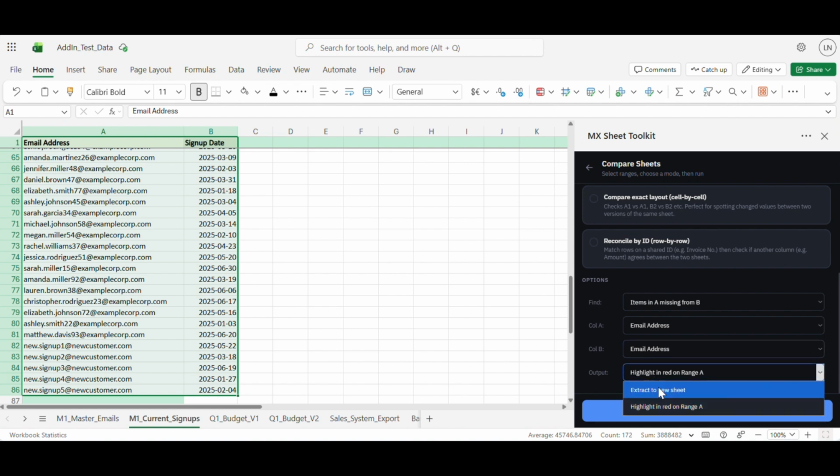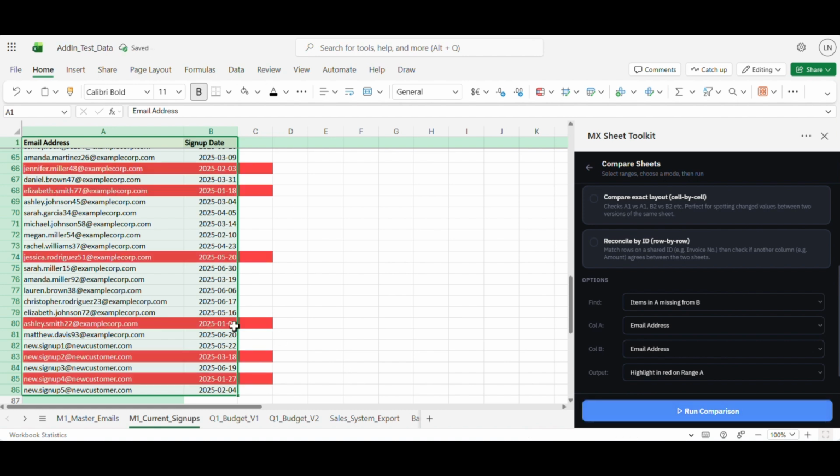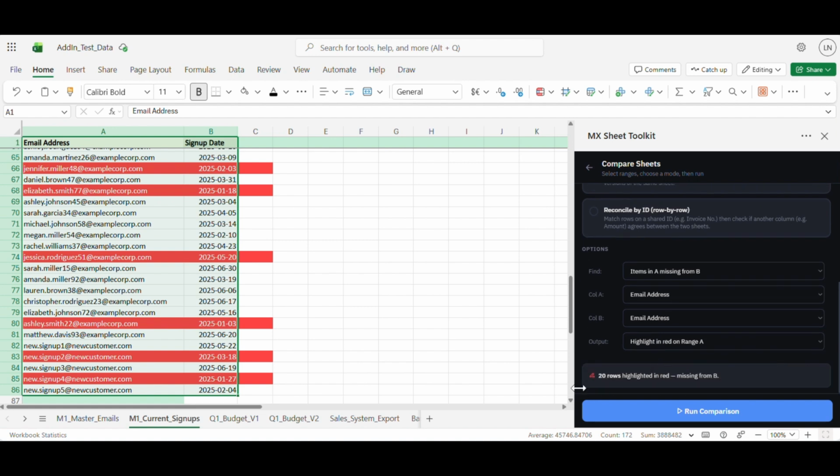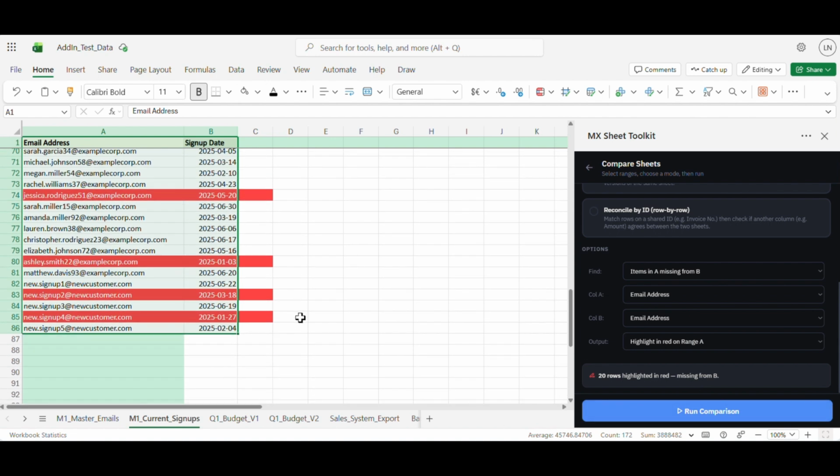Or you could choose to extract a new sheet, and it will create a new one. So it's up to you. Let's see which emails are missing. And as you can see, they are now highlighted, and you are being told down there that 20 rows are highlighted in red, which are missing from B. That's how simple it is without formulas. So let's move on to the second comparison.